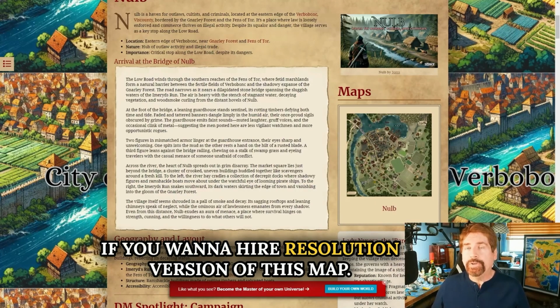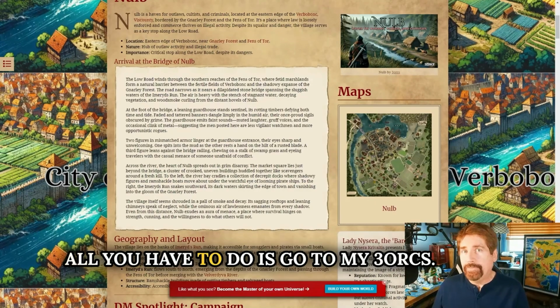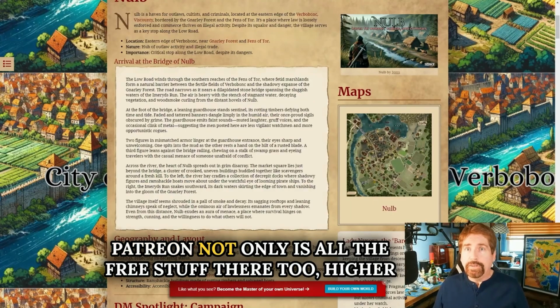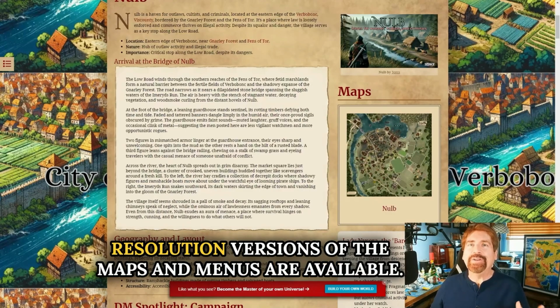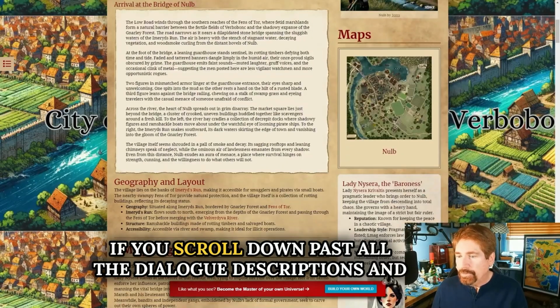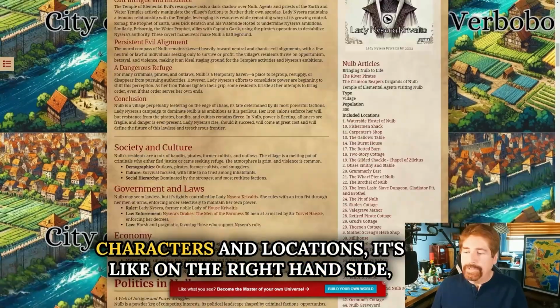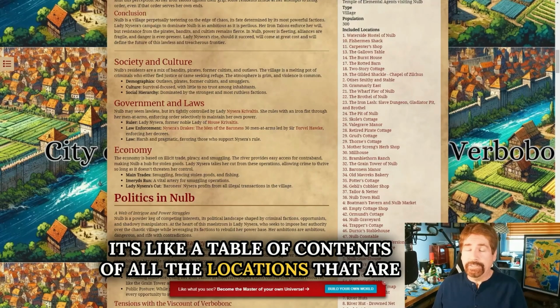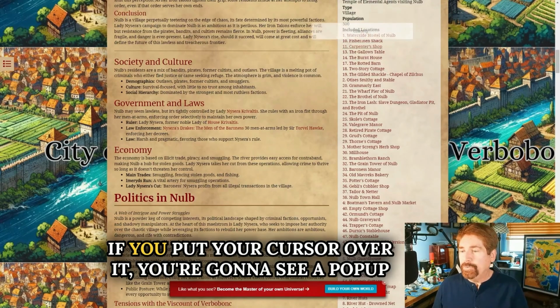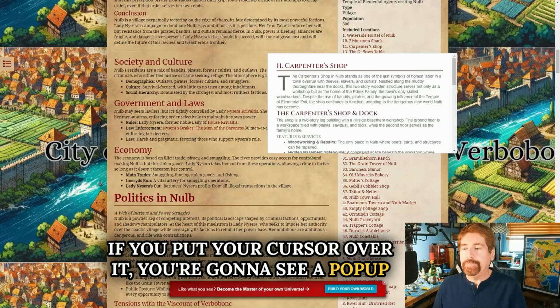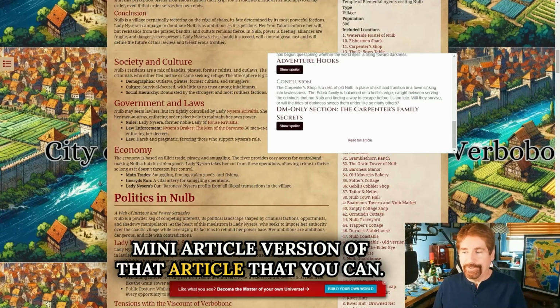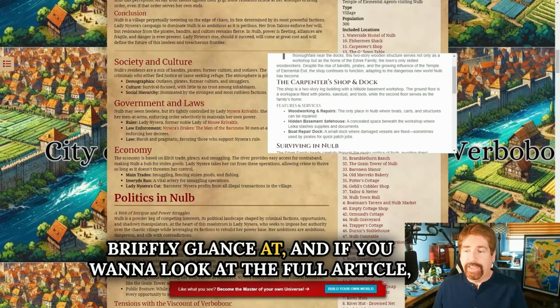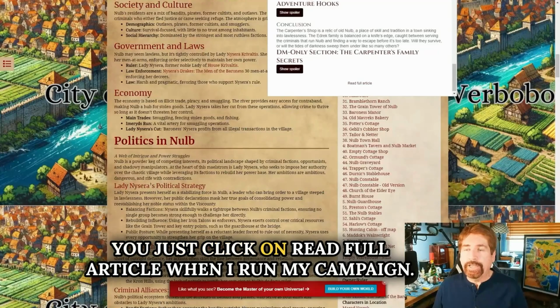If you want a higher resolution version of this map, all you have to do is go to my 3 Orcs Patreon. Not only is all the free stuff there too, higher resolution versions of the maps and menus are available. If you scroll down past all the dialogue, descriptions, characters and locations, on the right-hand side is a table of contents of all the locations that are fully keyed in the campaign. If you put your cursor over one, you'll see a pop-up mini-article that you can briefly glance at. And if you want to look at the full article, you just click on Read Full Article.